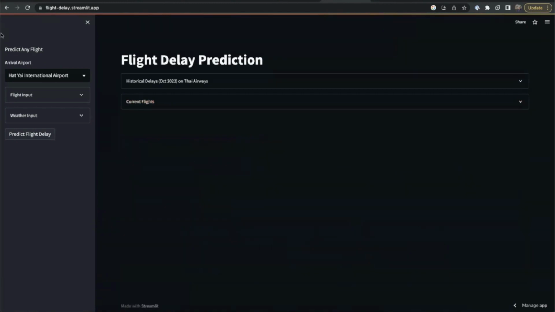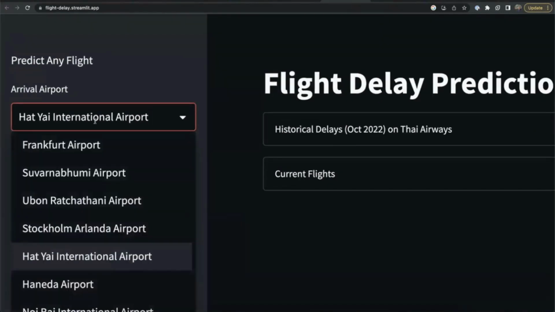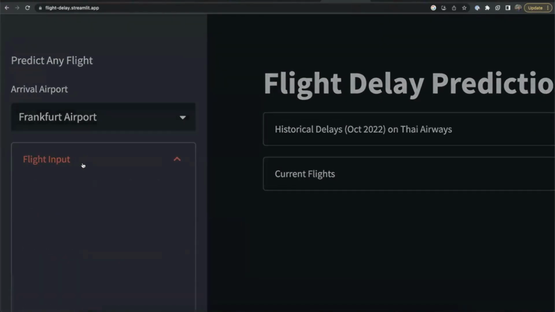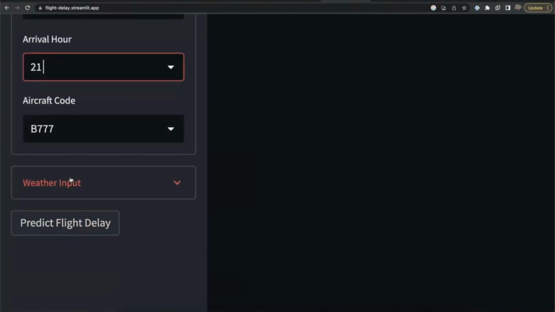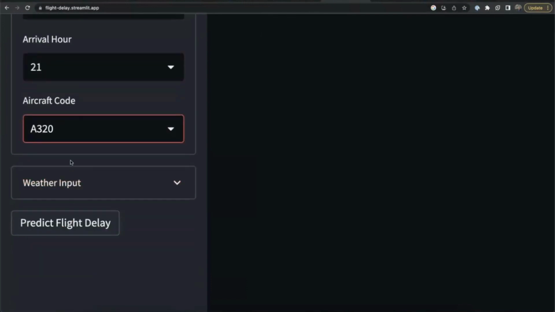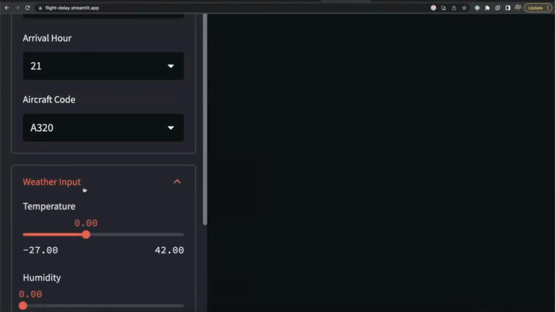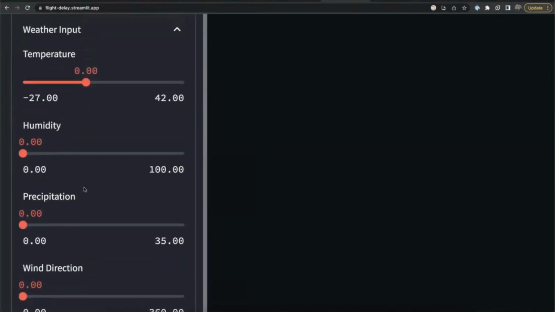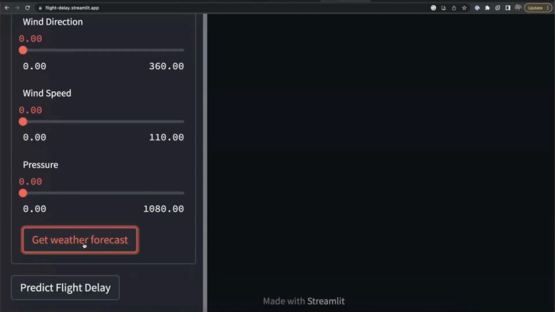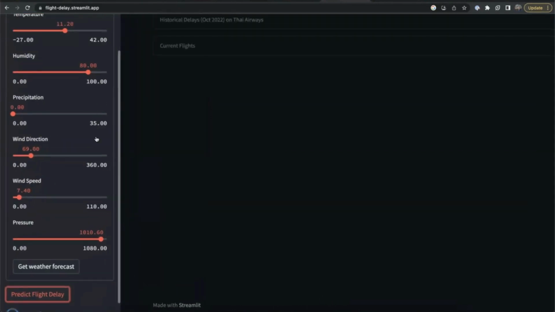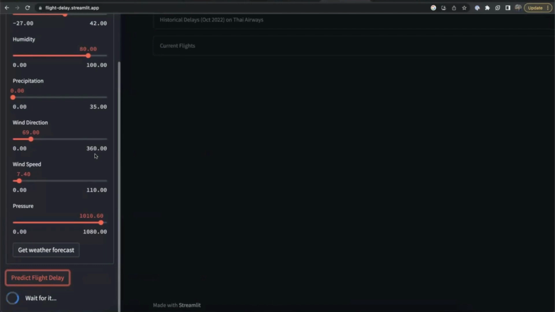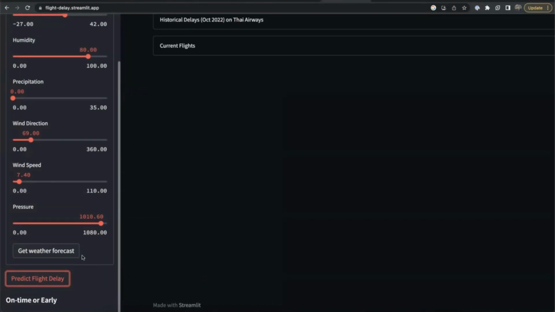The third part here is a what-if analysis, where you want to investigate whether a flight that arrives in Frankfurt Airport on 21st of April at 9 p.m. on a A320 flight. And instead of punching the weather data one by one, you can call the weather forecast API. In this case, it's using the Meteostat API as well that pulls in the weather forecast in real time. And you can then make a prediction whether this particular flight will be delayed or not. So this flight is going to be on time or early based on the model.